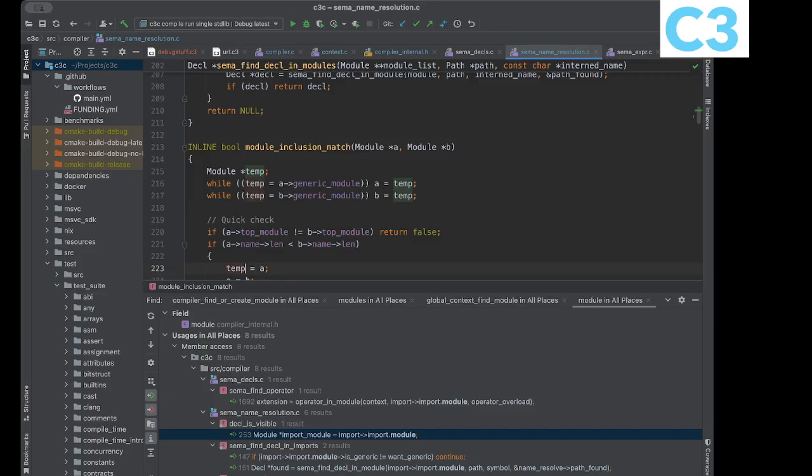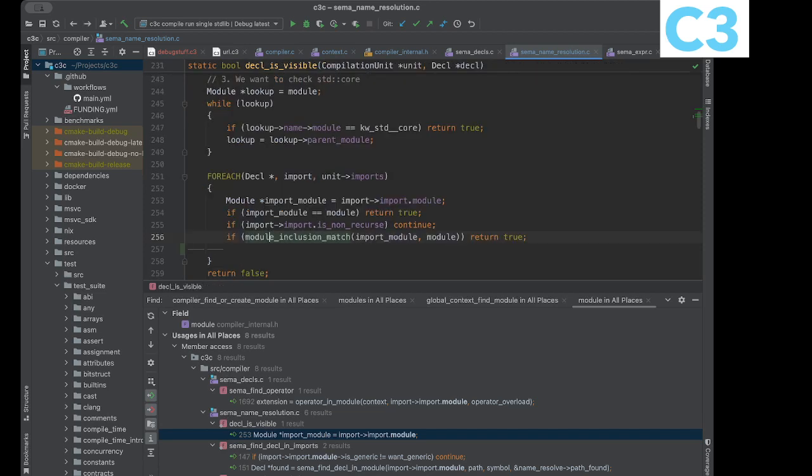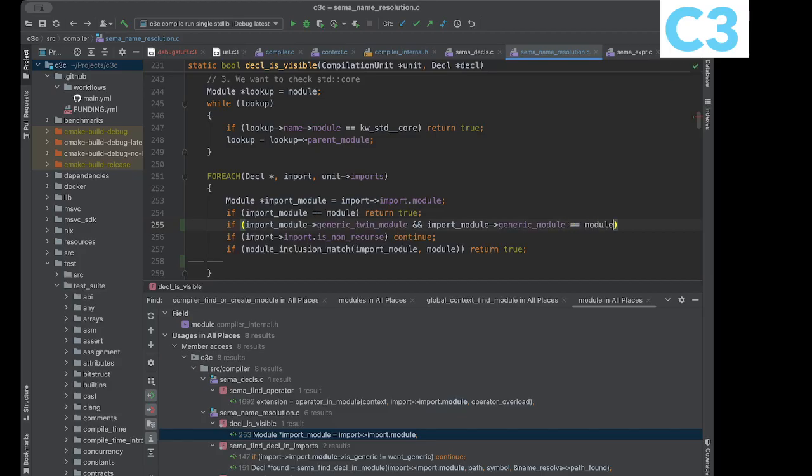Module include. So here things get gnarly, right? So you have this, and then if the import's non-recurse, now you're gonna look at that. If import module generic, then we're gonna have an import module generic twin module, use module, then return true. And we need to do it like this.